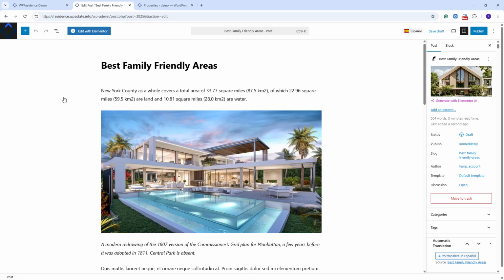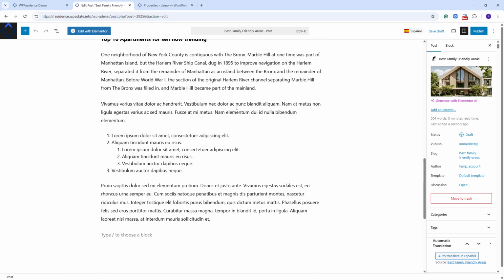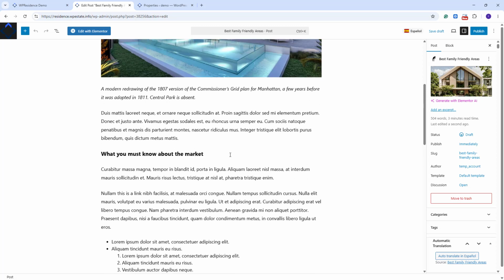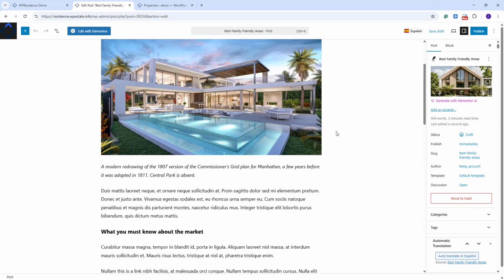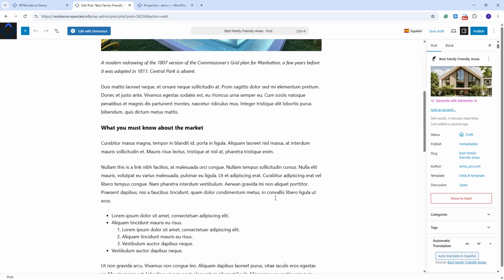WPEstate Translate creates a new draft translation and opens it in the editor. When the translation is created, it is not an empty post. The plugin copies the original title, content, excerpt, featured image, attachments, page template, and custom fields. This gives you a complete starting point.